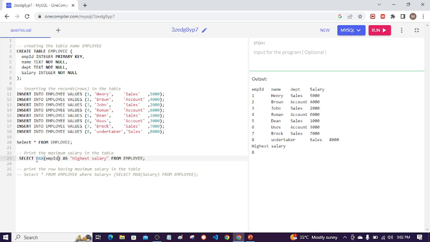So it means that max is a function that returns the maximum value from the column mentioned in its argument, because it accepts only one argument, which is the column name of the table from which you want to find the maximum value. Okay, so this will print the maximum salary from the table.